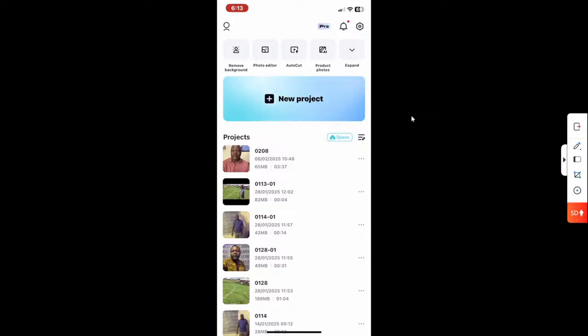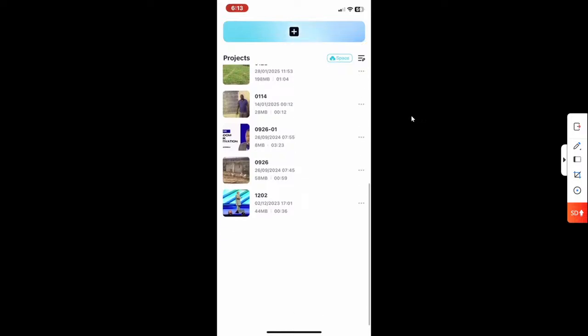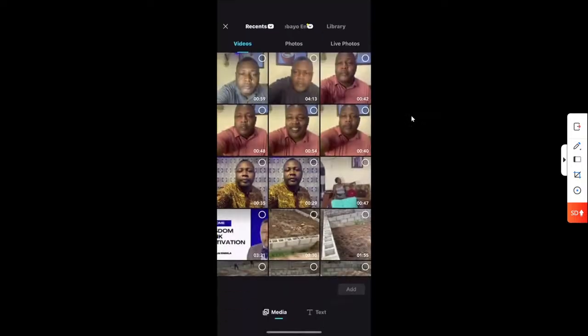In your CapCut environment on your phone, when you open CapCut, it will show you new projects, and all these ones are projects that I've done in the past with CapCut. If you are doing a new project, you click new project, then you look for the video you want to edit. That means you must have recorded the video into your phone before you start picking it.